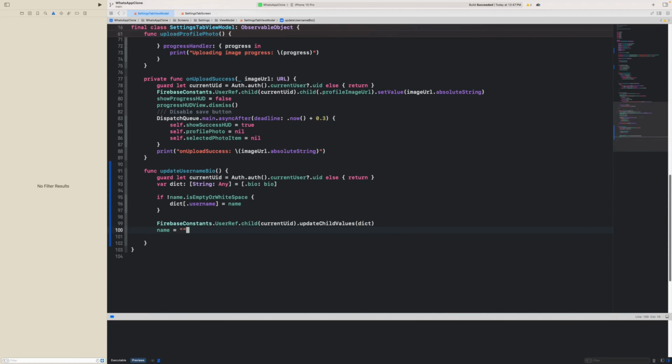Well, let us nil everything out now. Let us say name is back to empty string, bio is back to empty string. Or actually, yeah, let's just leave it. There's no need for us to clear that out, honestly. What I do want us to show is some sort of a progress HUD or some sort of a success HUD. And in this case, because we're not uploading any object to the bucket, it's going to be super quick. So we can just say show success HUD is equal to true. Okay. And I think that's pretty much everything that we need.